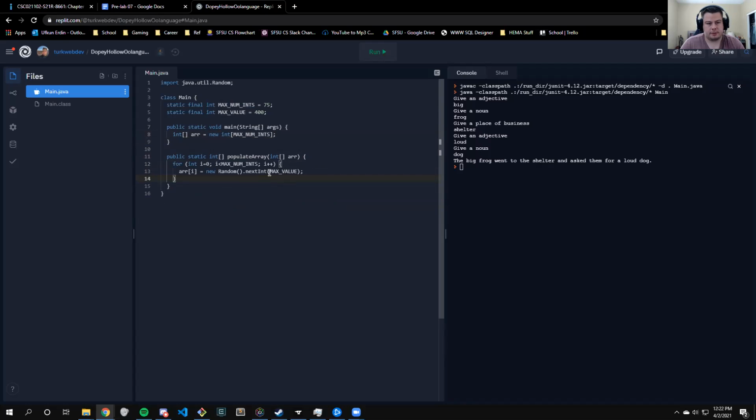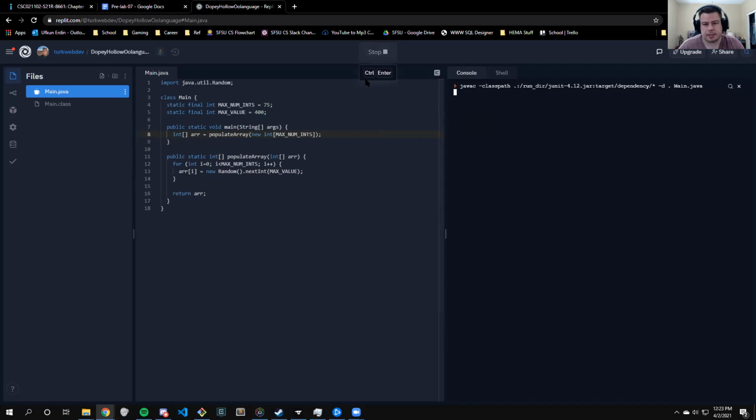Here. Turn array equal to populate array. I'll just say new int max number of integers. Okay, so I just want to run this first, make sure I don't get any errors. Then I'll talk about the code that I just wrote.